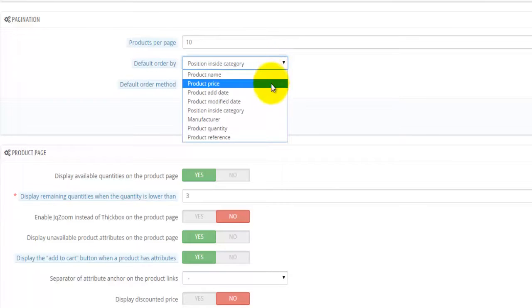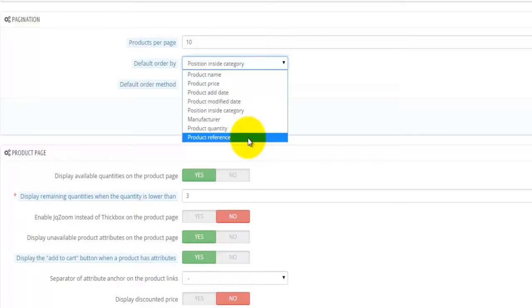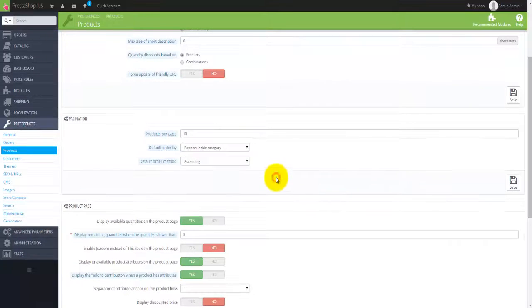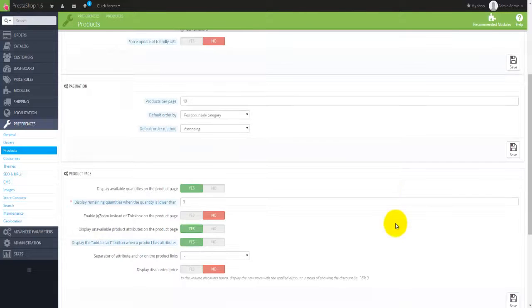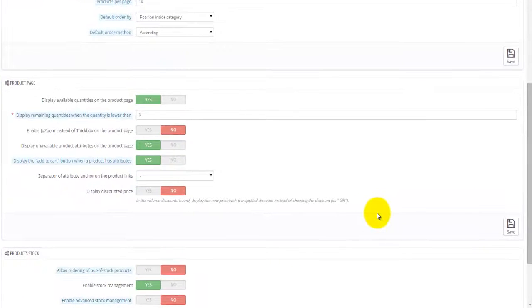There's product name, product price, product add date, so when you added the product, so the latest products will be displayed first. Product modified date, manufacturer, product quantity, and product reference. So maybe if you're looking to sell a particular manufacturer, you can have manufacturer as the default order method, but in my case I'm just going to use position inside a category. Okay, I'll hit the save button once again. This can sometimes be annoying, hitting each save button, but you have to make sure that you hit the save button for that particular section.